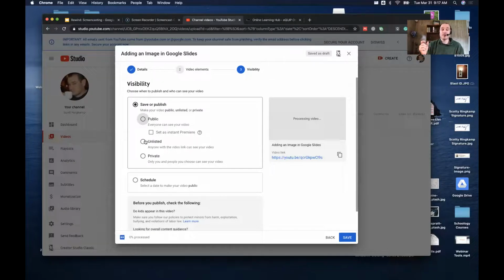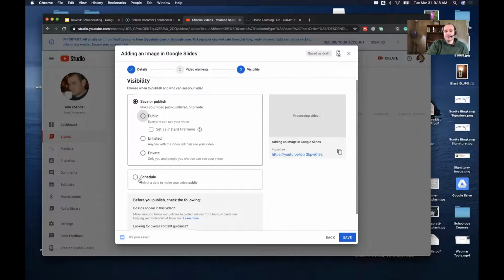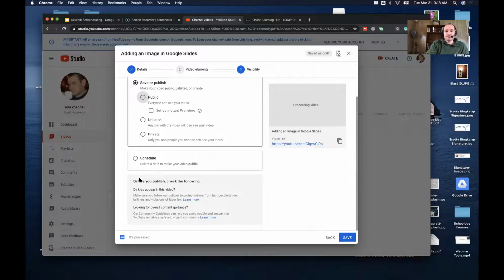And then the last one is private. If it's private, only you can see it, and only people you share your video with by name can also see it. You probably don't want to do that, because if you're sending links out or posting it in Google Classroom or Schoology, people who click on that link aren't going to be able to watch it. You can also schedule it to appear at a later date. Let's say you wanted it to go out on Monday.